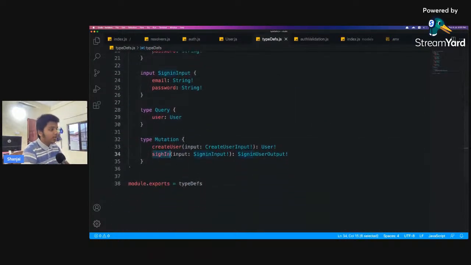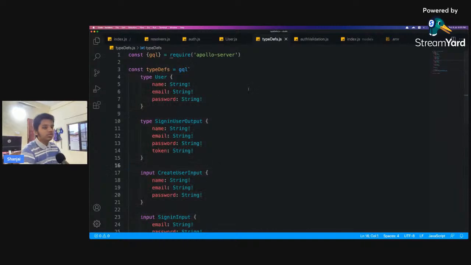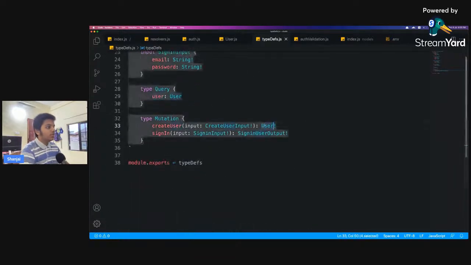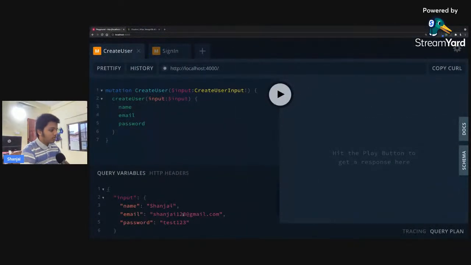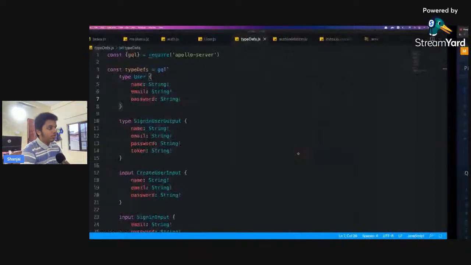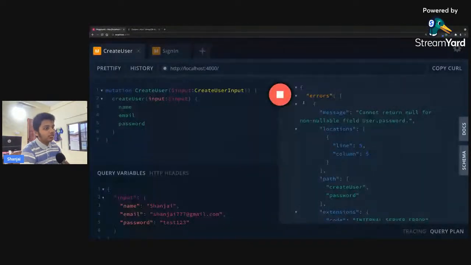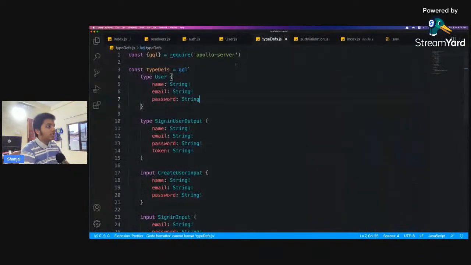Okay, the sign in does not actually get access to the user, so we are not returning the user in this case. That's why it's not returning null, because we are returning it in the sign in user output type. We're not using the user type. So if we requested the password for create user, it wouldn't send it. So with this is create user. Let's create the user. Okay, so the password is null. As you guys can see, the password is null. So that's how that will work.